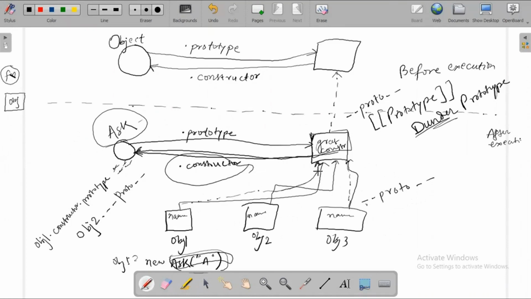Yes, sir. And it is always best practice to declare any function which you are going to use in a generic way, not directly inside the function. Where to keep that one? In the prototype of that function. Because you only have to declare it once, and whenever it is required you can inherit from here. Is that clear? Yes, sir.